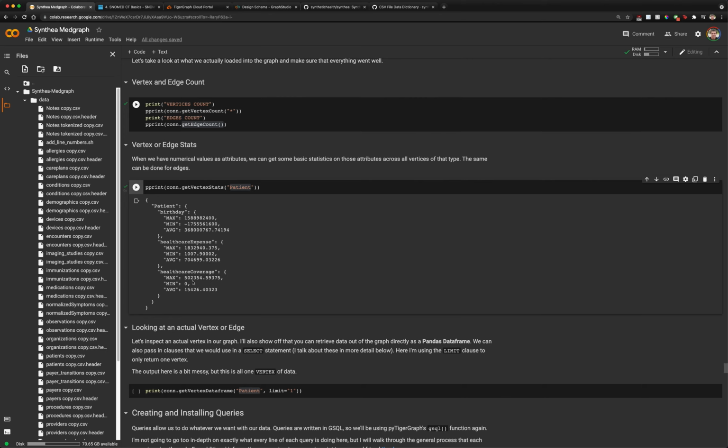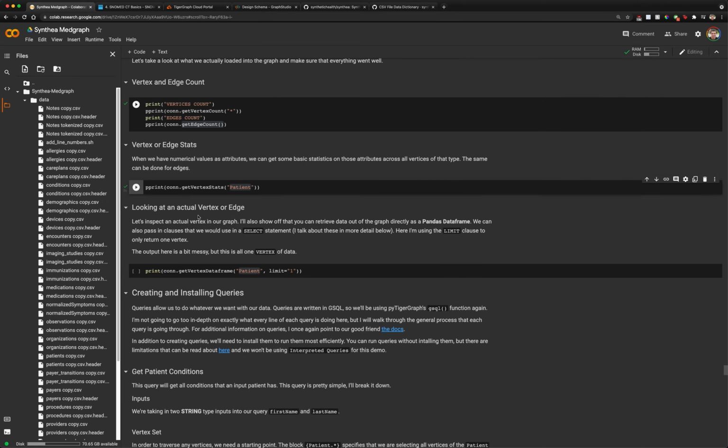And then additionally, the maximum and average actual healthcare coverage that that patient has. So that's just how you get some basic statistics. Anything that you can do here with these vertices, vertex statistics, you could do with edges as well. Now, if we wanted to take a look at one particular vertex, of any type, we can do that.